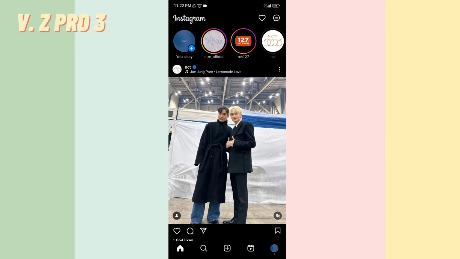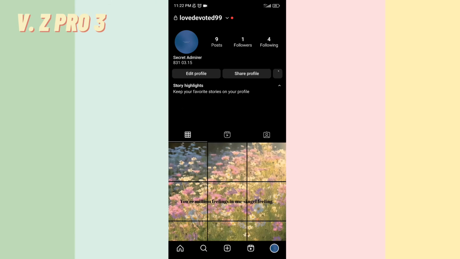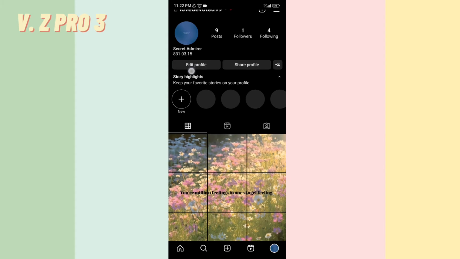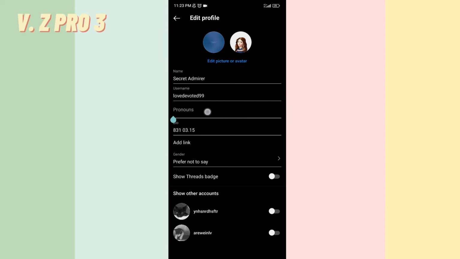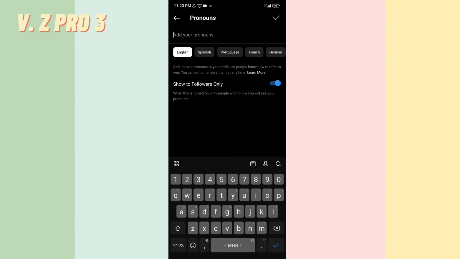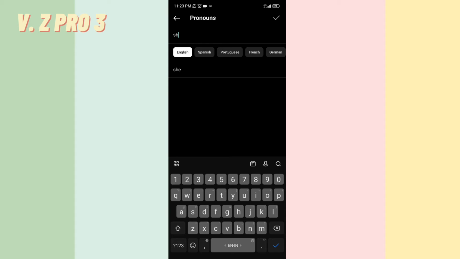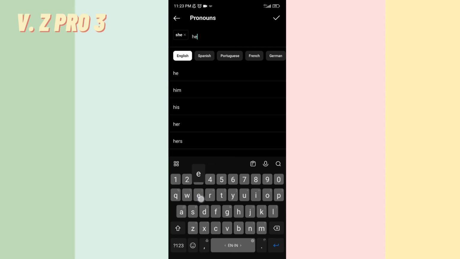So you can go to your Instagram profile, tap on Edit Profile, tap on Pronouns over here. Now you can choose your pronouns to show on your Instagram profile. As an example, we choose she and her because I'm a girl.